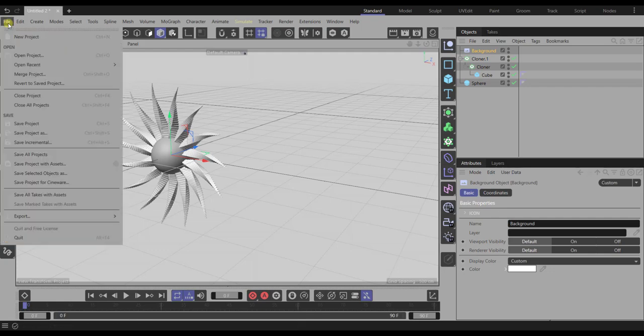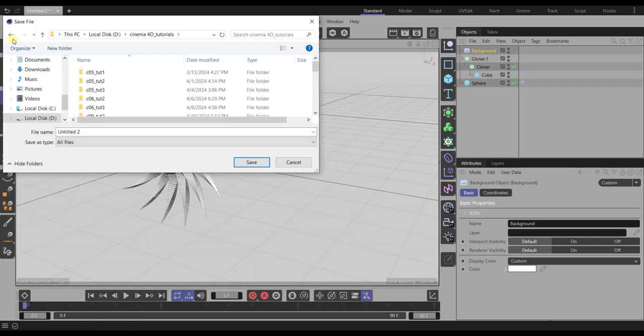Finally, we need to save the scene. So choose the file menu, then choose the save project as option. The save file dialog box is displayed. In this dialog box, navigate to the location where you want to save the Cinema 4D tutorial file and enter C12 underscore tut1 in the file name edit box. Then choose the save button.